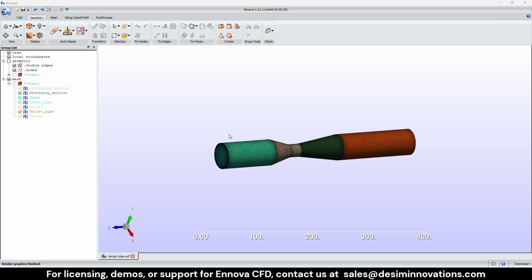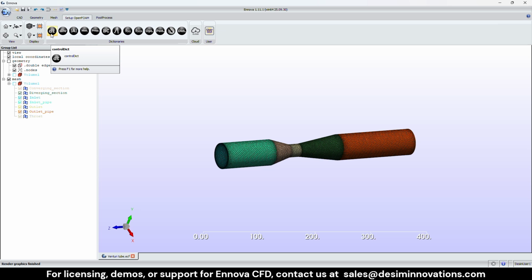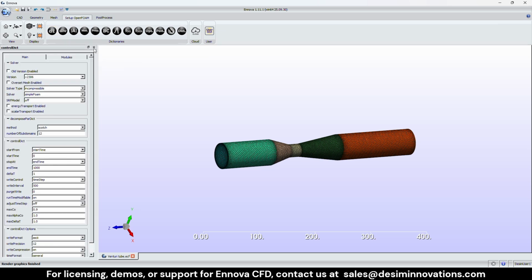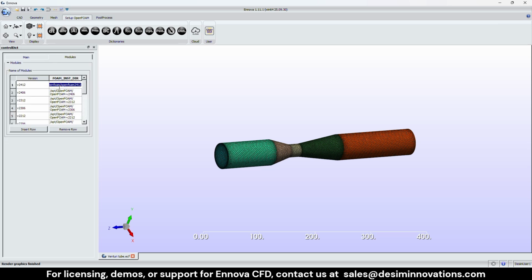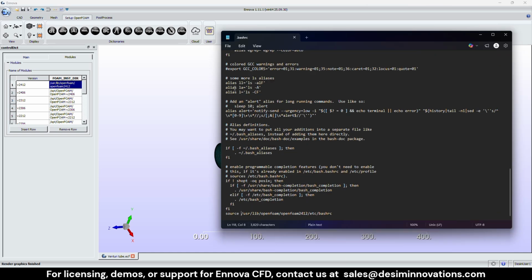With the mesh already prepared in the previous step, we now move into the simulation setup phase. From the top ribbon, we navigate to the Setup OpenFOAM section. Next, click on the Control Dict. Under the Solver section in the Main tab, we select the preferred OpenFOAM version installed on the system. We then move to the Modules tab and specify the OpenFOAM installation directory.